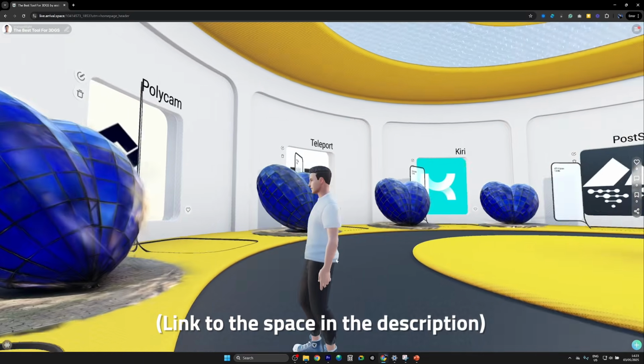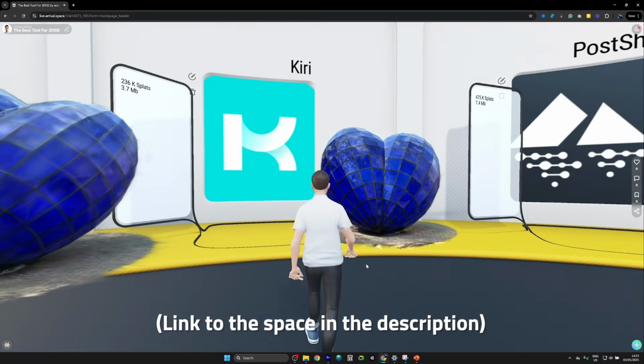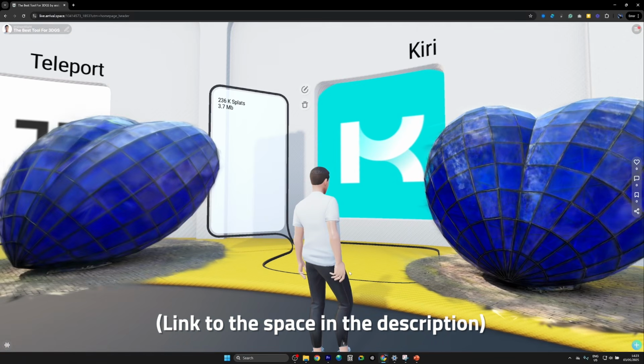I have created a gallery where you can literally walk through the cleaned and compressed splats on web, mobile, or even in VR, with info on the final specs.